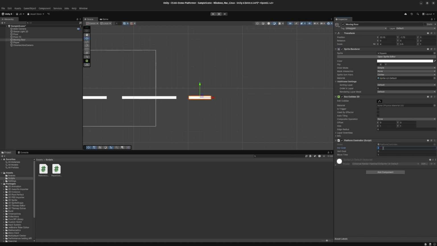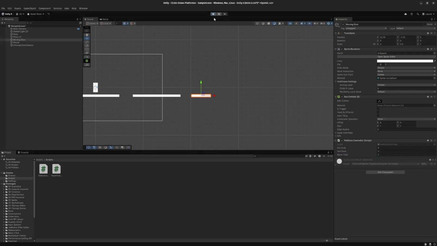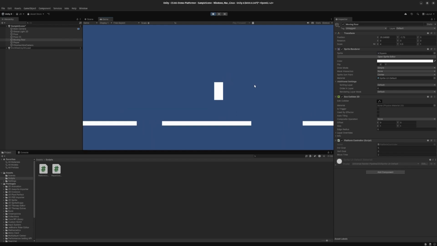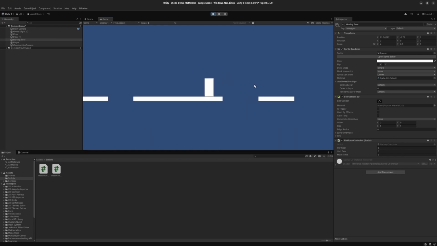Let's have this one just move side to side. So let's have it move 5 to the right over the course of 2 seconds. And let's see if it works. And look at that. That is a moving platform that'll bounce between 2 points.